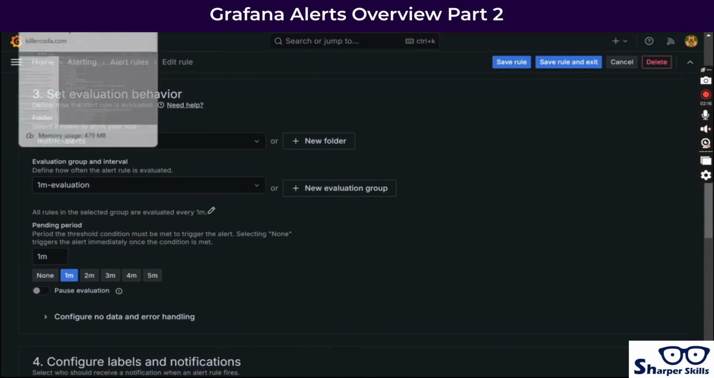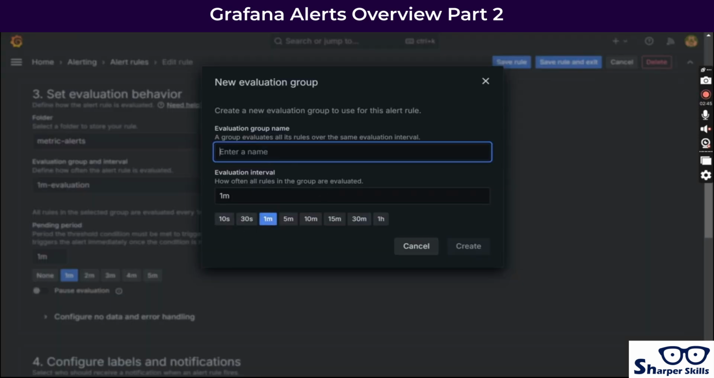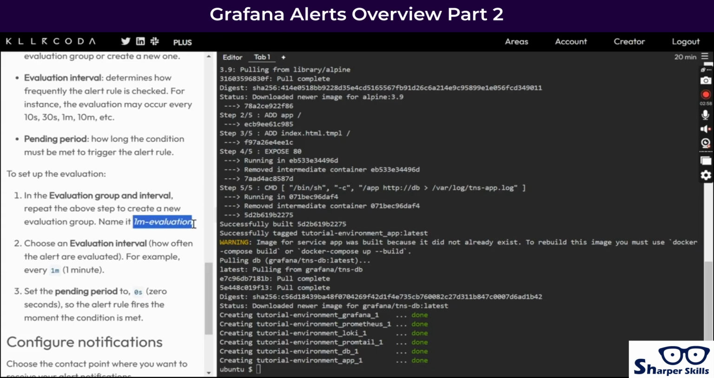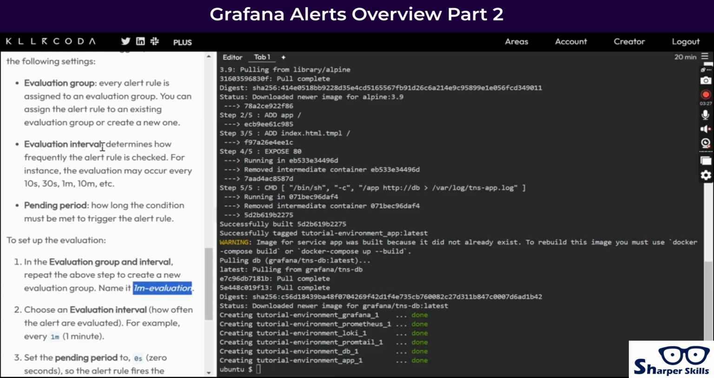The second condition can be within seconds, minutes, or whatever: 10 seconds, 30 seconds, 1 minute, 10 minutes. So it depends on your priority and how you want it; you can select the time. Let's say you call it 1 minute evaluation. If I want to test with a 1 minute evaluation interval, then let's call it 1 minute evaluation. So one is setting up the evaluation group. The second is setting up the evaluation interval. Group is just a folder name in which you want to store the alert rule. Evaluation interval is how frequently you want the alert rule to be checked.